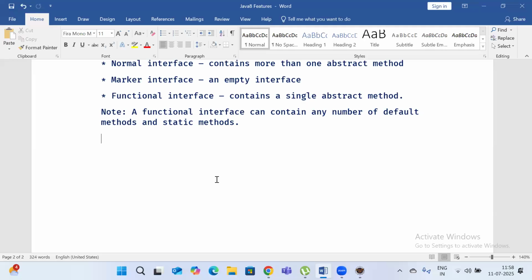I'm creating one interface with two methods, connect and disconnect. How many abstract methods? Two. Now through this interface, how many behaviors am I providing? Two behaviors. What and what? Connect and disconnect, connection and disconnection. Are you able to follow me?